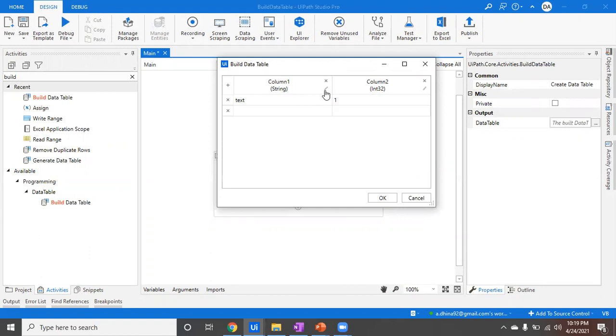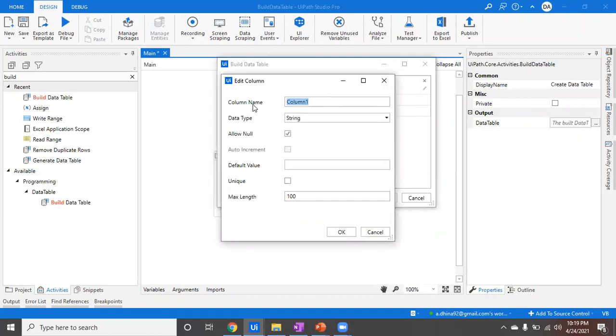There is a pen-like icon that allows you to edit. Just click on it and you can rename the column. For example, I'm going to give the column name as Country, and the data type is going to be string because the name of a country is going to be a string only, so I'll leave it as it is. What is Allow Null? There is a checkbox which indicates whether null values are allowed in the rows or not. If you want to include null values for a particular column, you can use it, or if you don't want them, you can uncheck it.